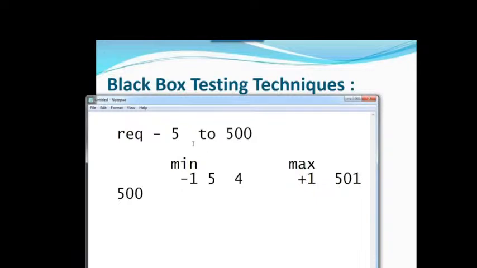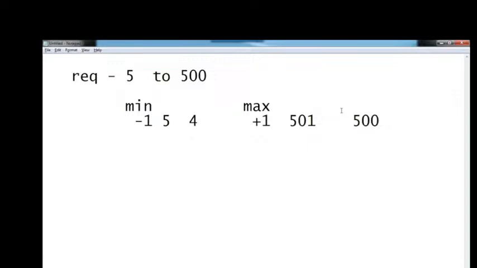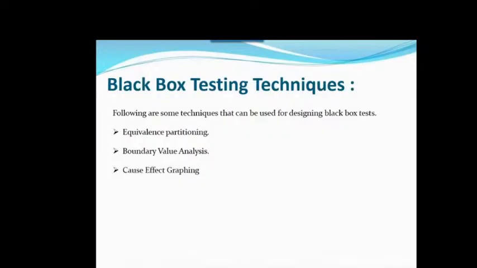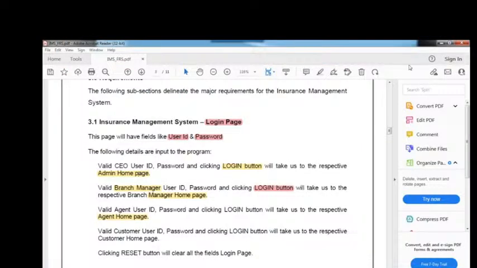And also you need to test in between. You can take any number, it should work. Suppose you take 400, it should work, because it is in between. You can take 9, it should work. Randomly you can test that one. So this is the way we need to test boundary value analysis. Where can we use this one? This is one of the most important ones. Now in the document, let's see how it will work.